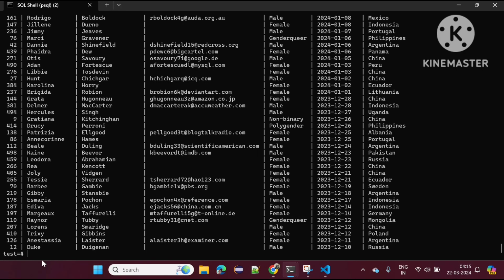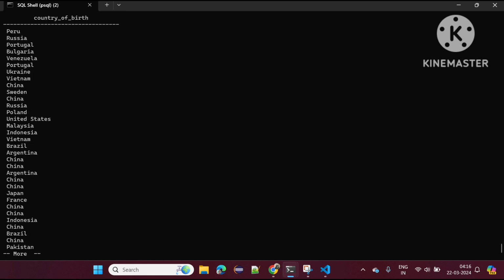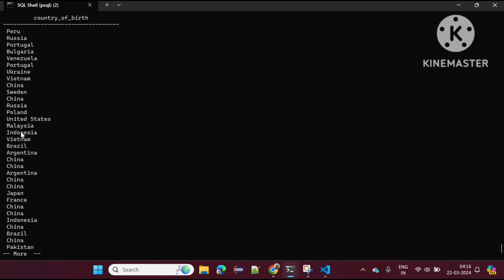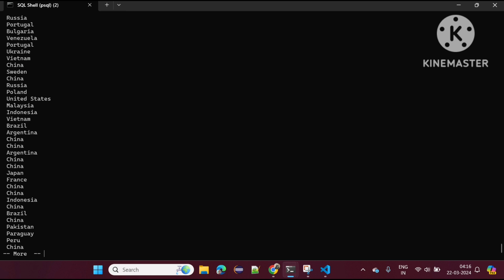Let's go ahead and select the country of birth from person. If I press enter, you can see that we are actually getting every row. Let's also apply some sorting, so order by country of birth and then end with a semicolon and then enter. You can see that we have country names, but we have lots of duplicates, right? Say that we just want to know the unique countries that we have in our table.